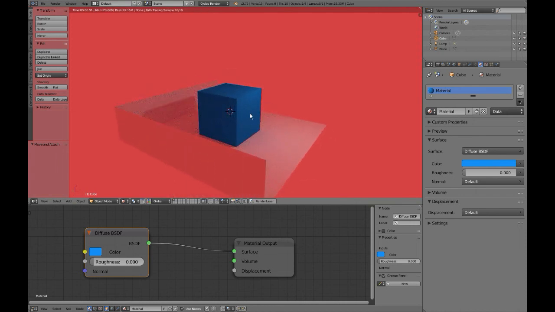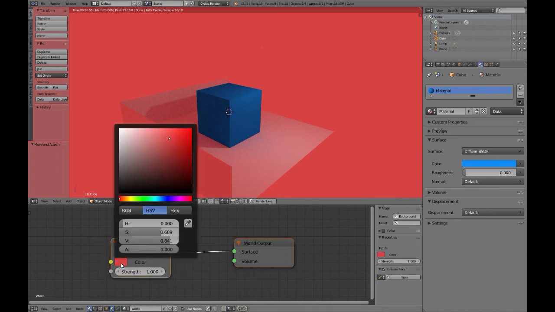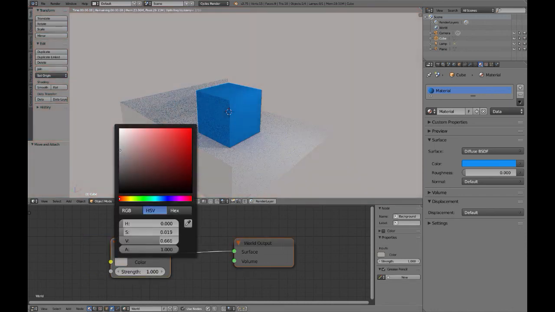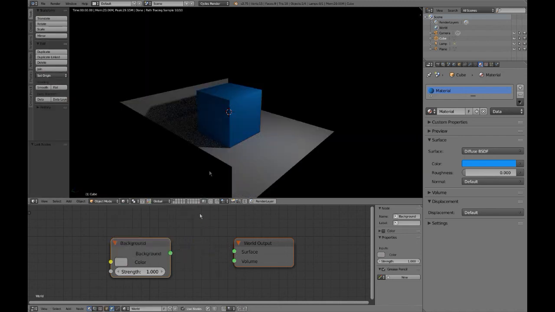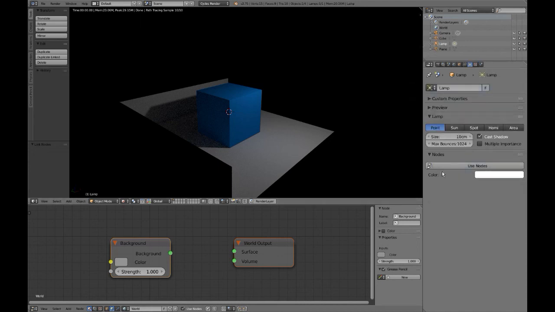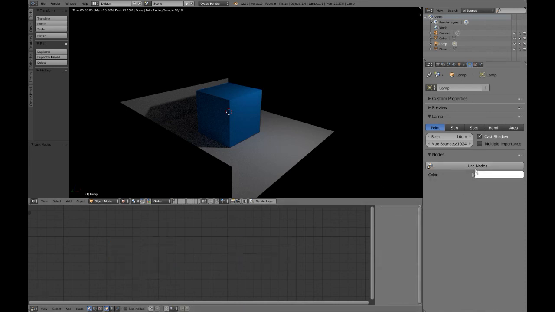It kind of gets red because of the background. So let's disable the background. First of all, let's make it more enjoyable, like this, and then deactivate it completely by disconnecting the sockets. Even lamps have nodes, you know. I mean, you can select them over here, use nodes, or use nodes from here.